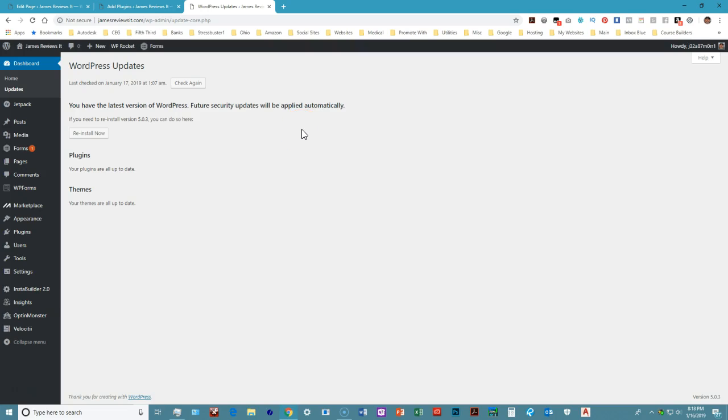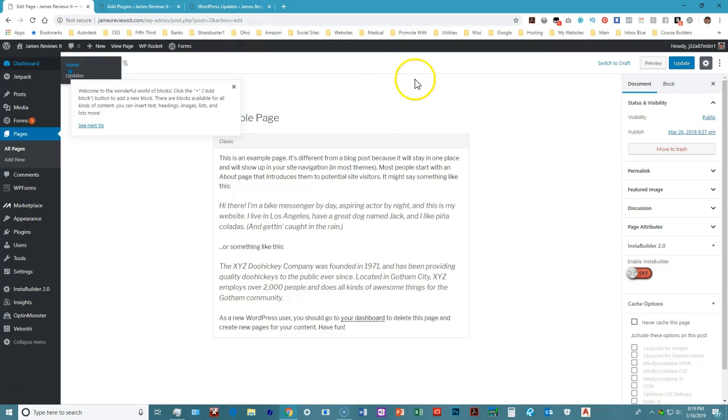But recently, when they switched over to 5.0.3, I guess they wanted to do something big, so they decided to pick on the editor. I don't know why, but the editor is kind of what WordPress is, the backbone of WordPress. So what did they do to the editor? Okay, here's what they did to the editor. Welcome to the wonderful world of blocks.